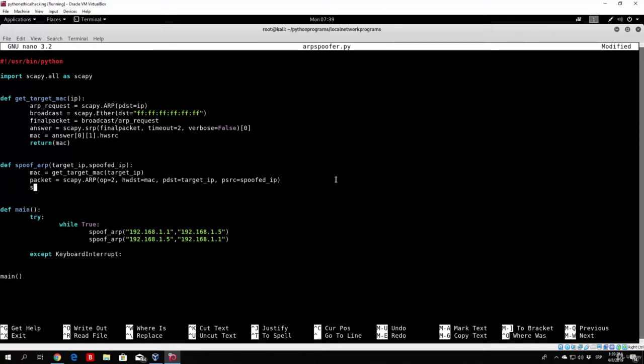So we can use the function scapy.send. We send the packet and we set verbose to be equal to False. So close the brackets, and basically this is it. This is our entire ARP spoofer. As we can see right here, we are both spoofing the ARP table of the router and the ARP table of our Windows 10 PC.